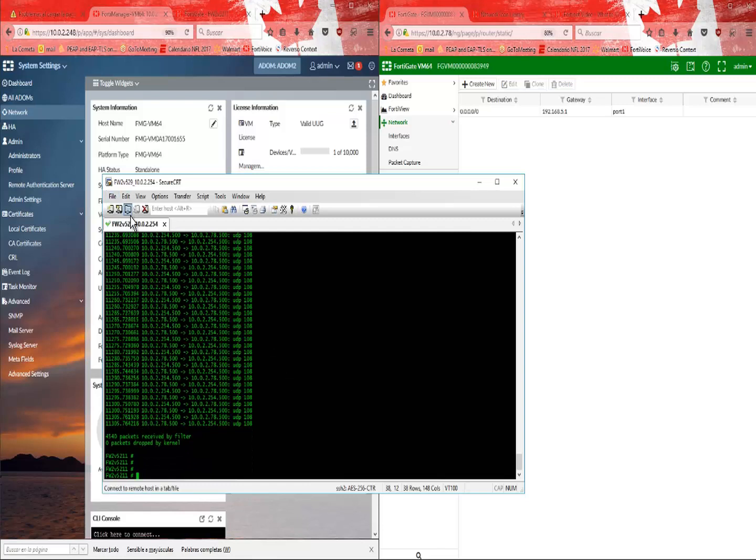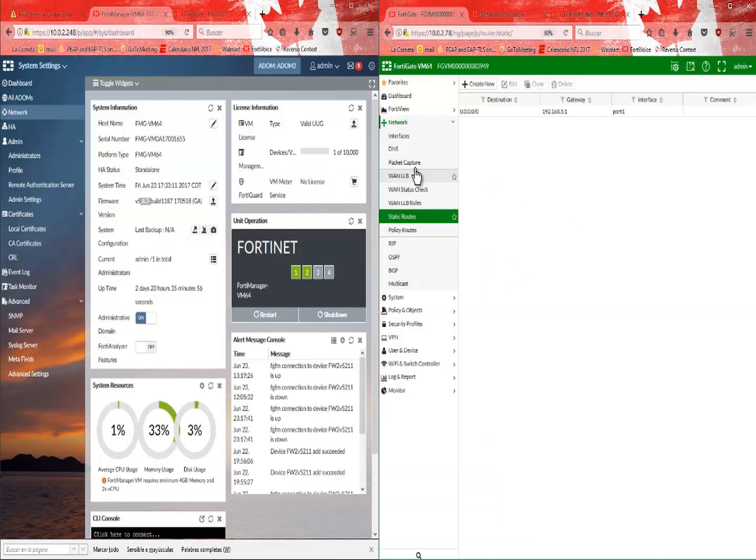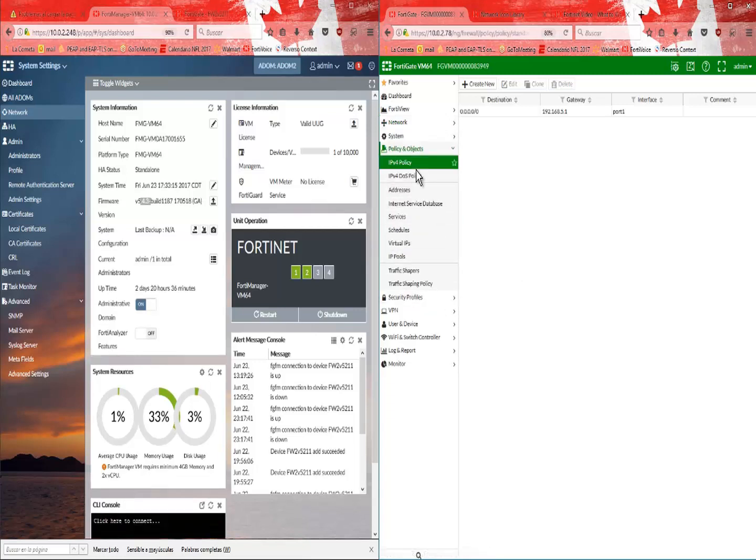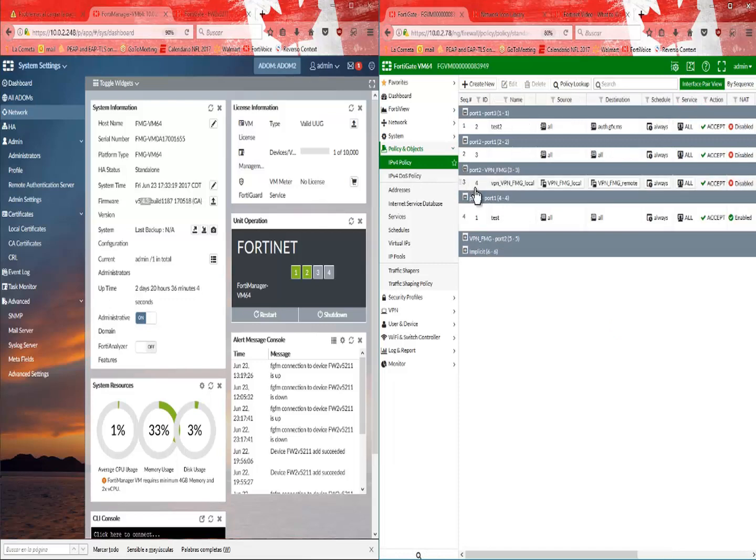In this case is the number, this one, execute ping. We still have internet. Okay, so I deleted the static route. Now I need to delete the policy that depends on the VPN IPsec. So I am going to delete this one.